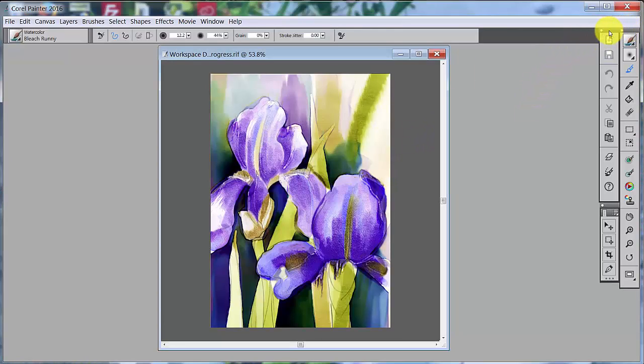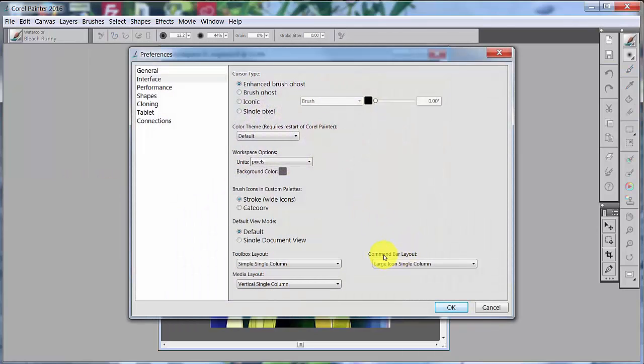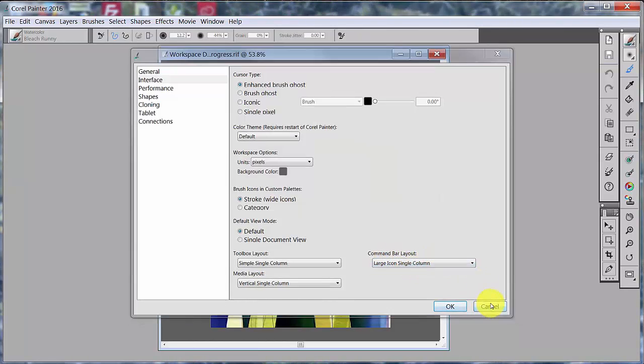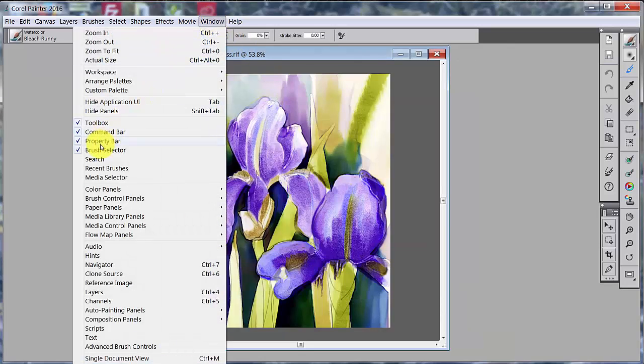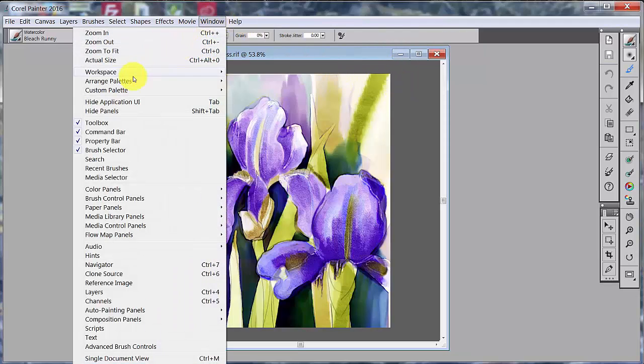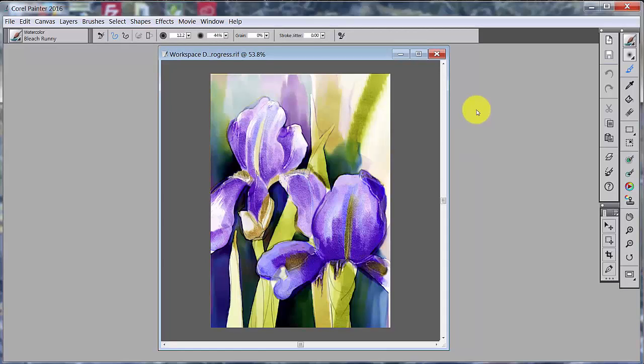Notice I moved the Simple toolbar and the command bar to the right. I changed the orientation of the command bar by going to Edit, Preferences, Interface and selecting in the command bar layout the large icon single column. Then I went to Window and I added back the property bar and the brush selector. Brush selector here and property bar here. Now, once that was done, I went to Window, Arrange Palettes, and saved the layout as Skips Simple. Are you beginning to see how I can set my workspace up and arrange palettes to make my workflow easier?